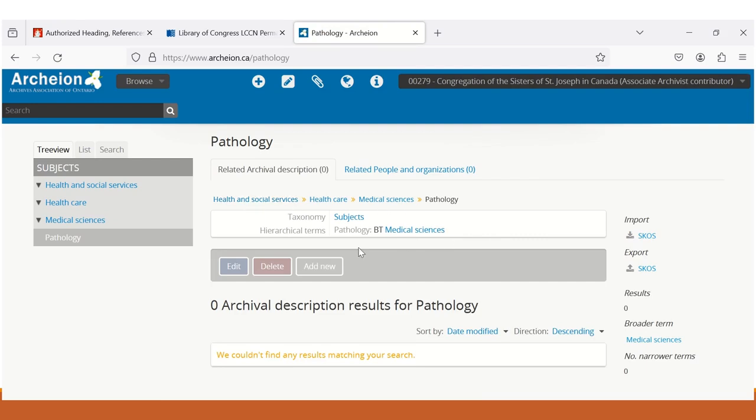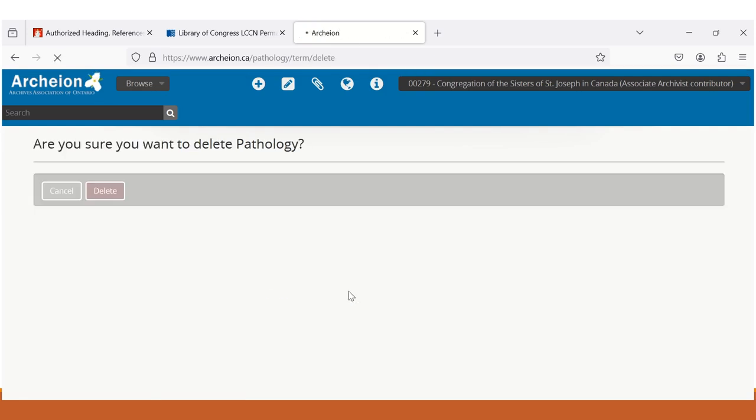See how it only has the information it inherited from the broader term. If I wanted to add more information, I can click Edit. If I wanted to add a narrower term to pathology, rather than the way we just did in our example, I can also just click Add Term, and it will inherit those inherited fields. To delete a term, all you have to do is click the Delete button here.